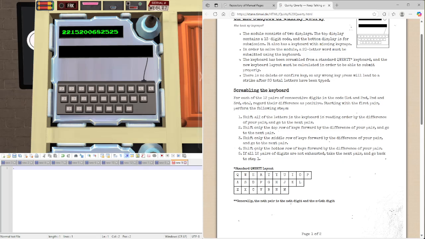So before we start, we need to generate a list of 12 numbers using the consecutive pairs, which is finding the difference between them. This is the absolute difference, so no negative numbers. So 2 and 2 is going to be 0. Moving along, 2 and 1, difference is 1. 1 and 5, difference is 4. 5 and 2, difference is 3. 2 and 0, difference is 2. 0 and 0 is 0. 0 and 6 is 6.